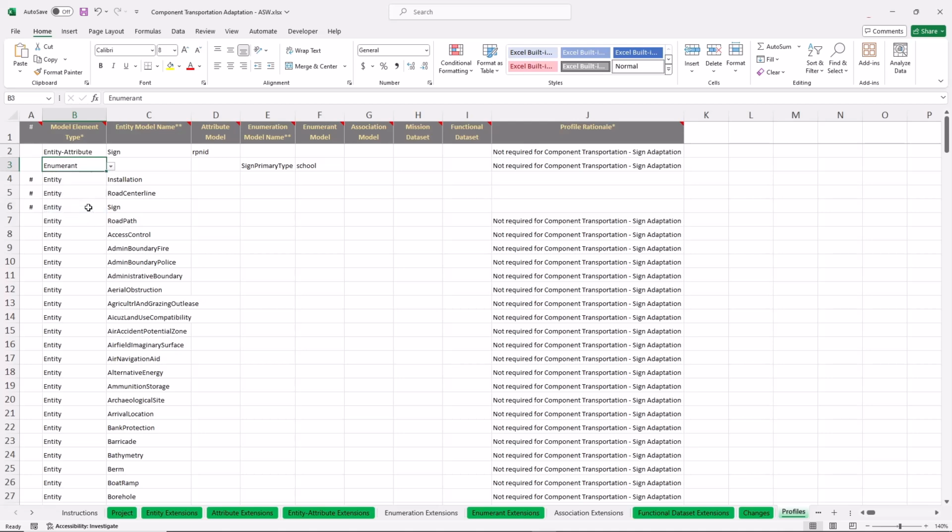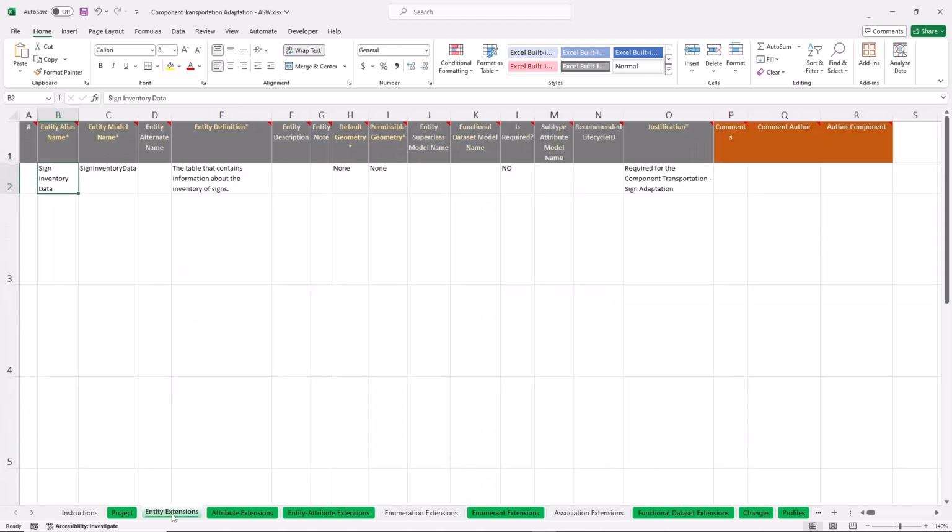Moving on to extensions to the parent model, we will start with entities. Here we see the single entry, sign inventory data, that is being added to the profiled parent model. We can see that it is a non-spatial entity, and so it has no specified geometry types. There is an error in this entry as well.